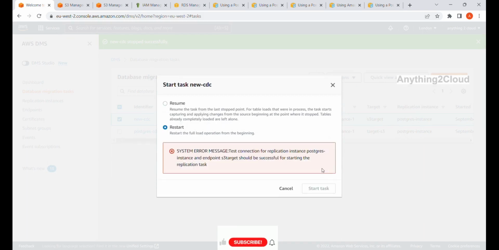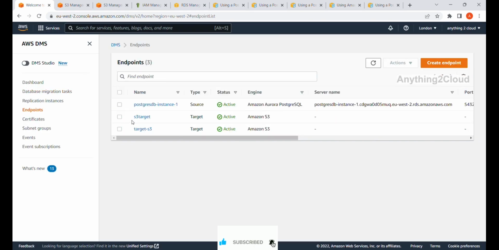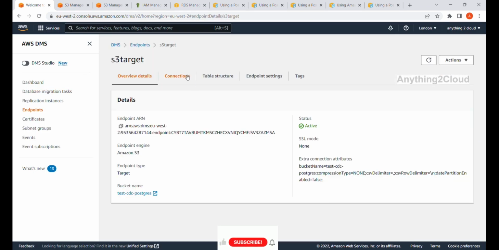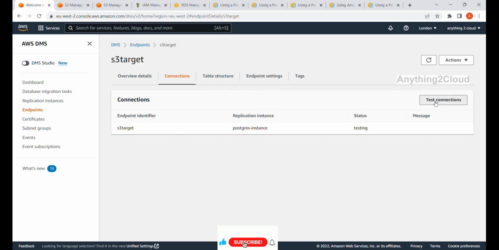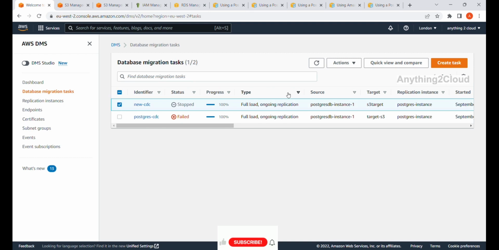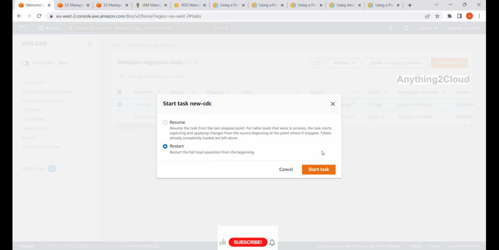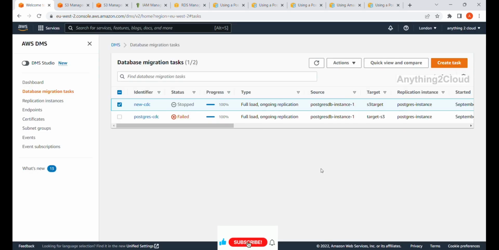One thing you have to do here is, once you modify the endpoint, you need to test that endpoint, make sure it is working fine, then only you can run this. Test this endpoint connection. So now it is showing testing. Once it's successful, let's restart that task. It's showing successful. Let's go into the task. Click on this one and then click restart or resume. Restart means it's going to start from the beginning. Restart.